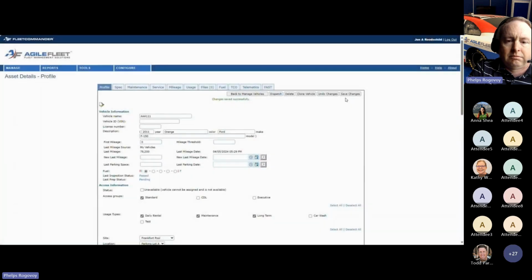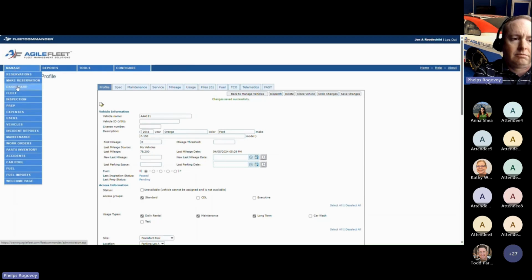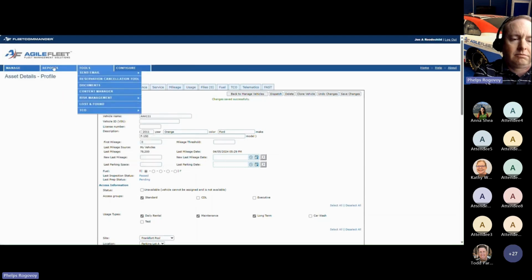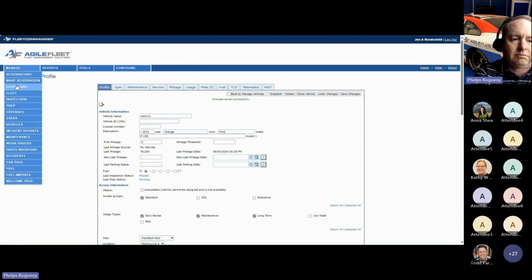Once your changes are saved successfully, you can continue creating additional asset profiles by cloning the vehicle profile you just created, or by going back to Manage Vehicles and finding a different vehicle to copy. When you're ready to exit Manage Vehicles, navigate to the dashboard or any other menu option to move to your next task.